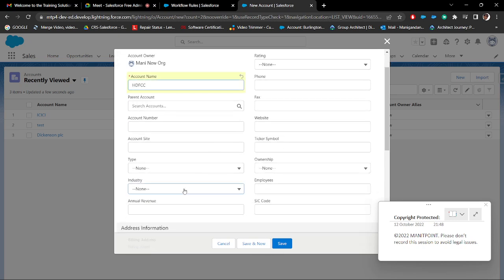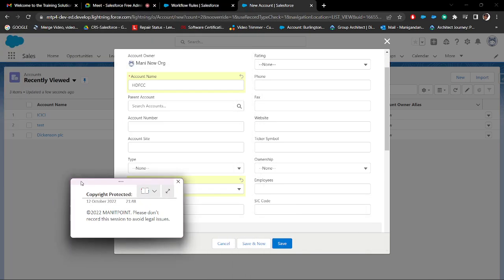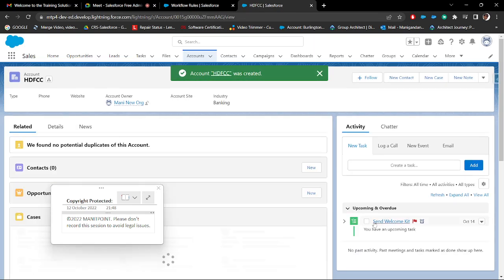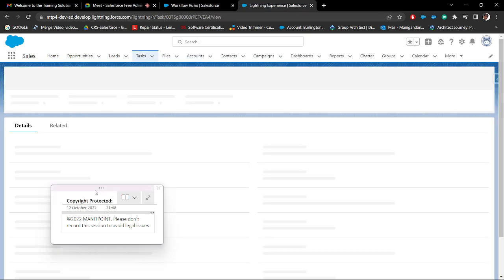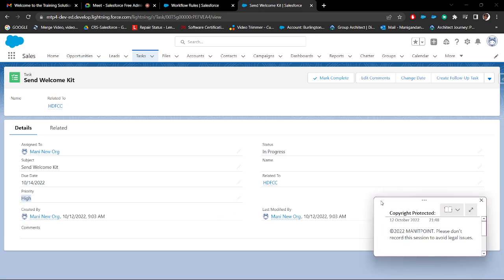Okay, and we'll choose the industry type as banking. I'll just save it. The task should get automatically created. Here you can see "send welcome kit", a task which got created automatically with the status in progress, the due date, and the priority. So everything is automated. Whichever the client expects, the same requirement will be automated like this.